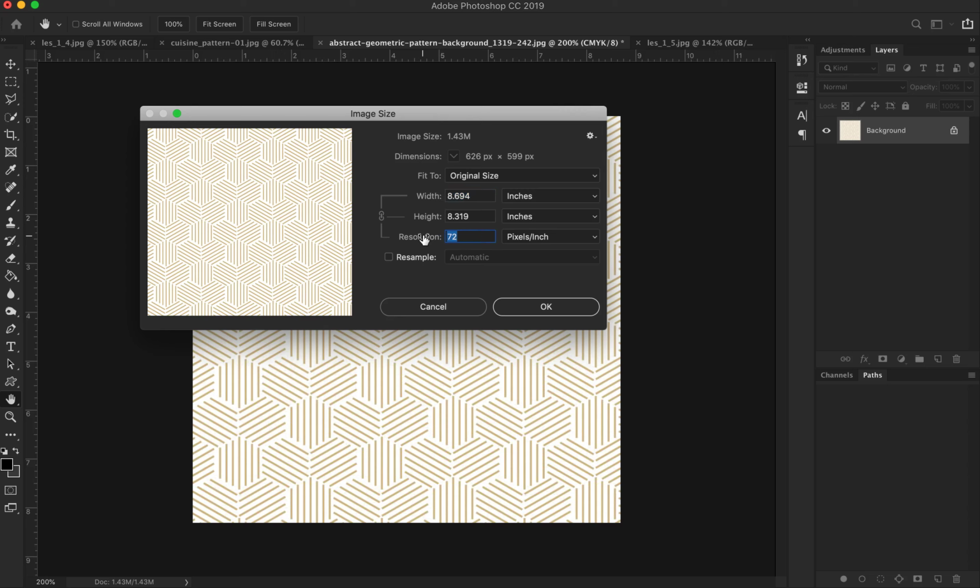What I want you to pay attention to is that if you type in the resolution, all the other numbers should change at the same time. Notice how at 72, it's 8 by 8. Now if we type in 300 DPI, it's only going to be 2 by 1. What does that mean? It's smaller than a business card. If you were to place this in your InDesign layout, it would only be maybe a couple of inches bigger than a stamp. So you wouldn't be able to use this for a high quality background for maybe an ad.